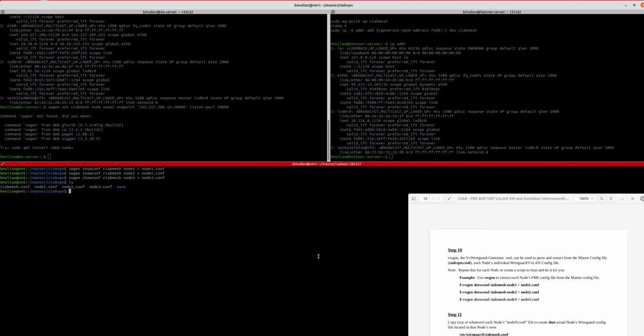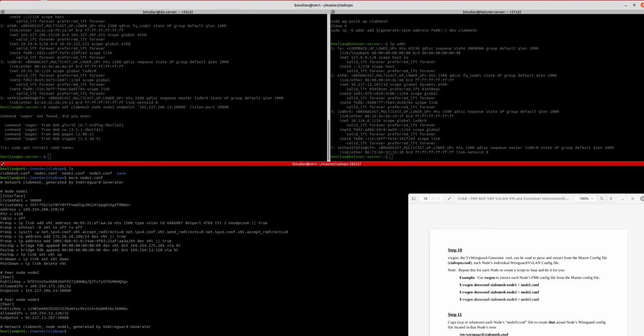But now if I were to look at node1.conf, this is just configuration information required for VM1's WireGuard to come up and connect with node 2 and node 3.